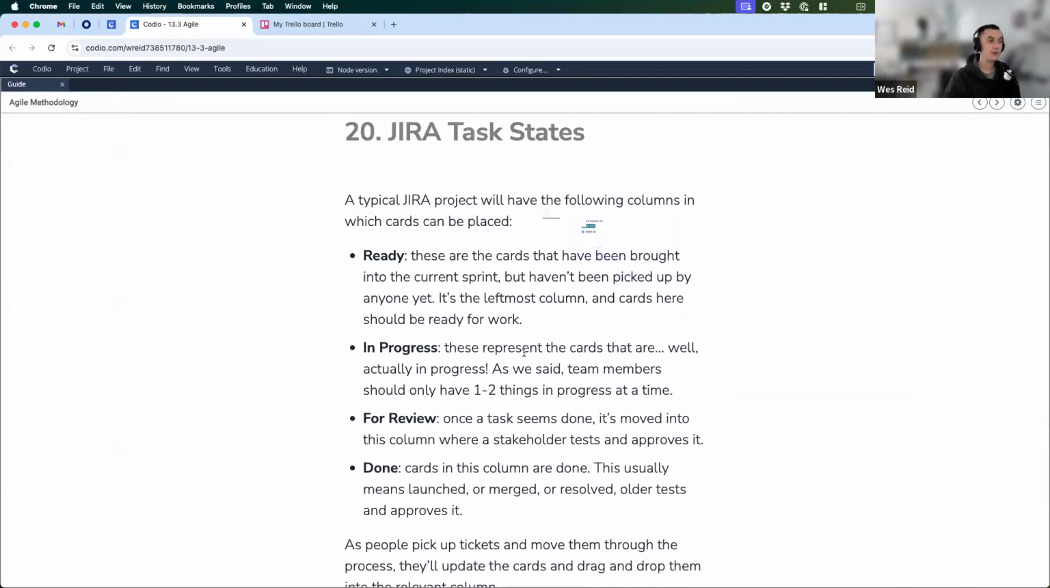So a typical Jira project will have the following columns in which cards can be placed. So these are four. I'll talk about a few others as well. So ready, these are the cards that have been brought into the current sprint but haven't been picked up by anyone yet. It's the leftmost column, and cards here should be ready for work. As we saw in the previous image, it could also be called to do or something like that.